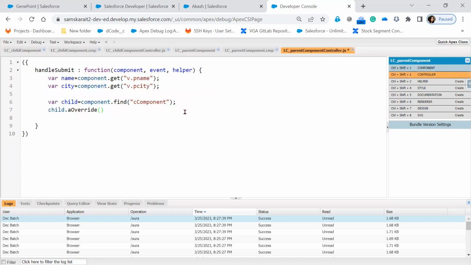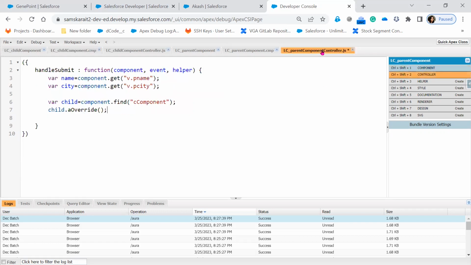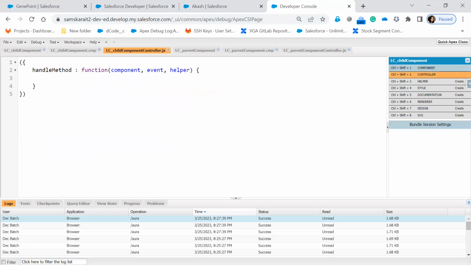When you are calling the method, it is expecting two parameters. My method is expecting two parameters here: one is mname, the other mcity. So I'm going to pass the name and then pass the city. Now I'm passing these details to the child component. Whenever the parent hits this method by passing these details, immediately my action handler will be hit. That means whatever handle method is there, it will hit.